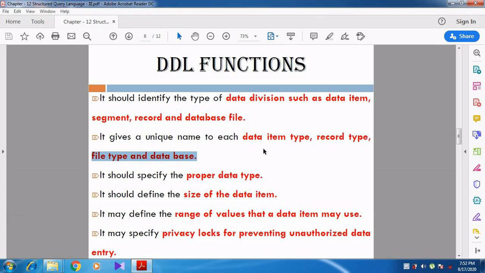So like that, it gives a unique name for each and every data item type, record type, file type, and database. So the table name should also be unique. You should not give two tables the same name. Whenever we are creating files in the Windows operating system, whenever you are creating a folder name or file name, if the same file name already exists, what does it show? File name already exists. So like that. Can you understand, students?